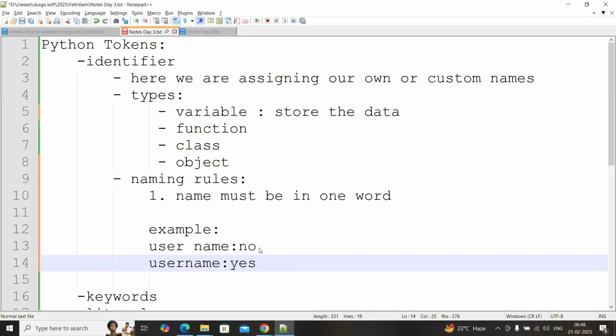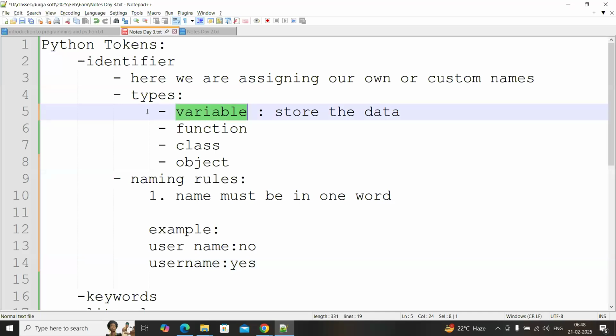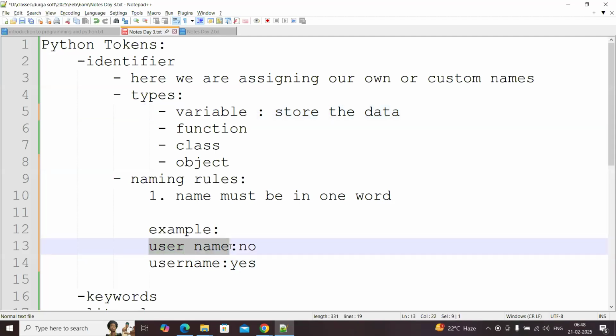Okay, we are learning the identifier concept. An identifier is nothing but assigning a customized name, our own name. But why are we giving these names? For different purposes. We have taken the example of a variable. A variable is one type of identifier where you assign some name. What is the purpose of using a variable? If I want to store data. Just assume I have taken one name as username. In the username, I want to store some particular data.